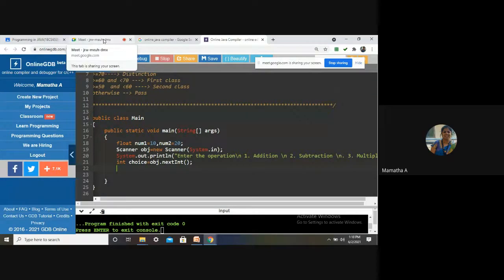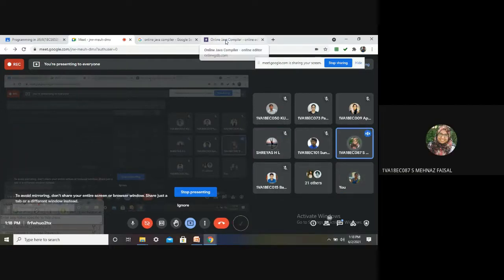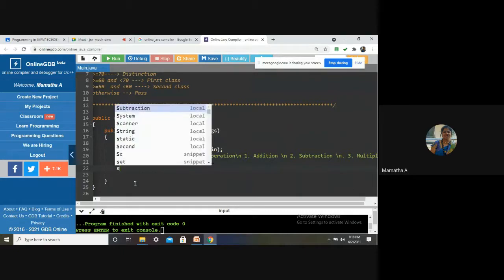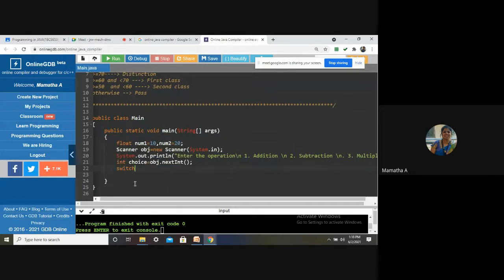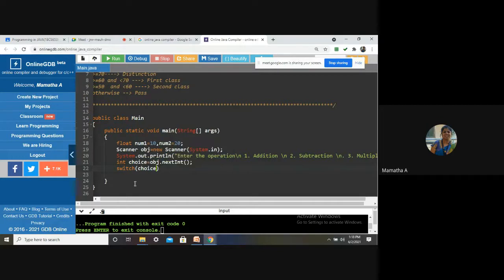Are you all there? Mehnaz? Shreyas? Switch statement. Okay. Tell me, what should I write? Switch what? Choice. Choice. Okay. Guys, what are my case labels? What are my case labels? Case 1.